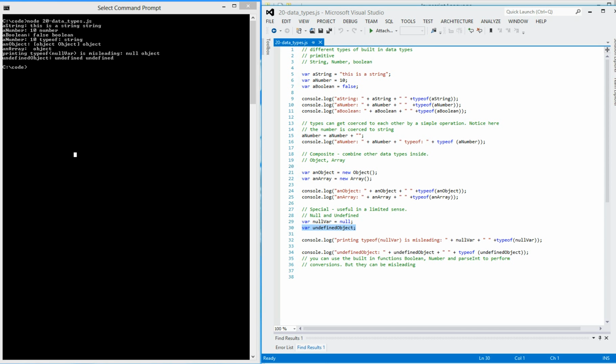Now null, on the other hand, is a type that means yes, we did assign it a value, but the value is of empty type. So look here on line 29. We say var null var equals, and then we assign it the value null. What this means is that we have assigned it a value, it's just that the value is empty.